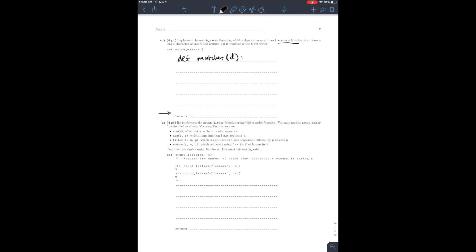So yeah, now that we've got our new matcher function defined, we have to return matcher here. And make sure we don't have parentheses here because we're not trying to call matcher. Right? We only want to return the function matcher so that we can pass in another character D and then compare against C.